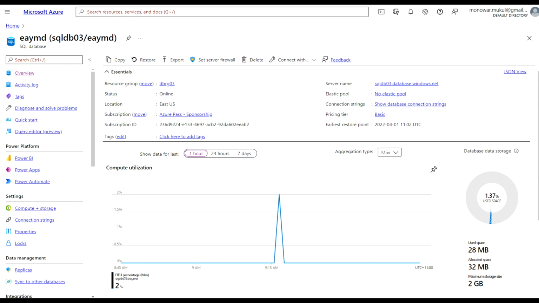Hi everyone. In this video, we will go through dynamic data masking in the Azure SQL database. So what is dynamic data masking? It's a feature to limit the sensitive data so that the users who do not have privileges cannot see the actual data of a column.